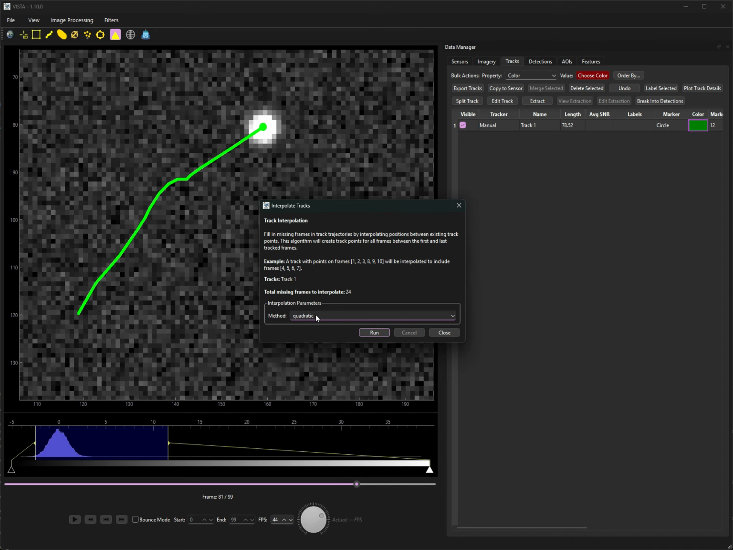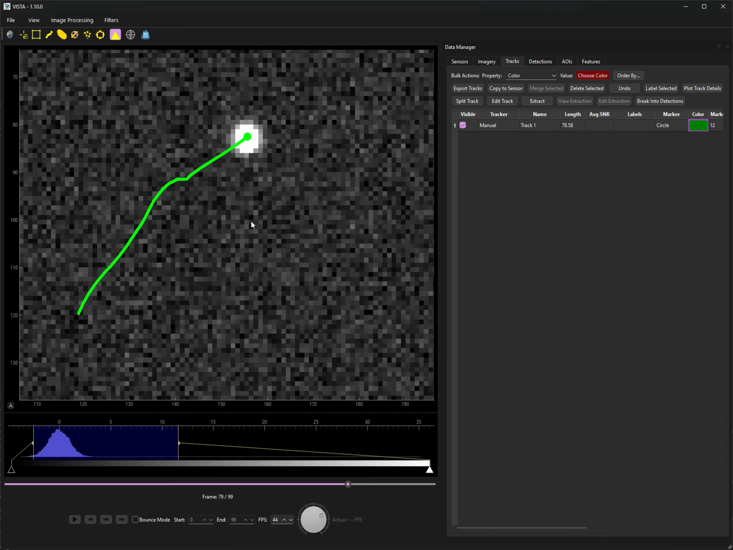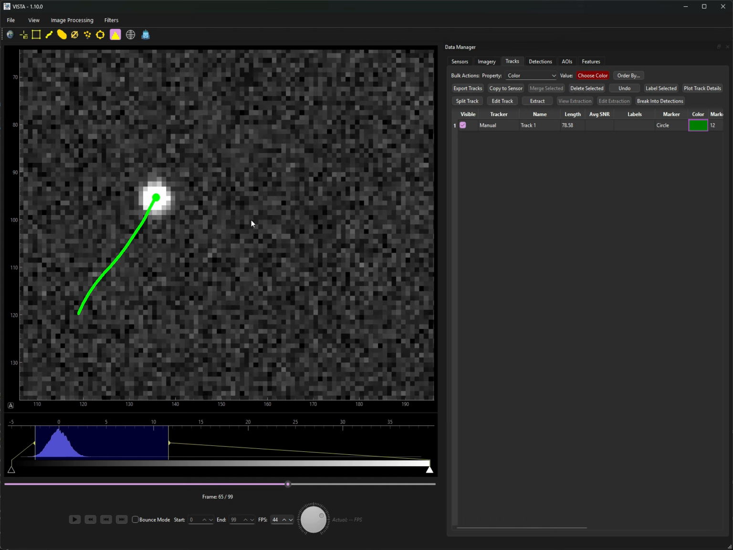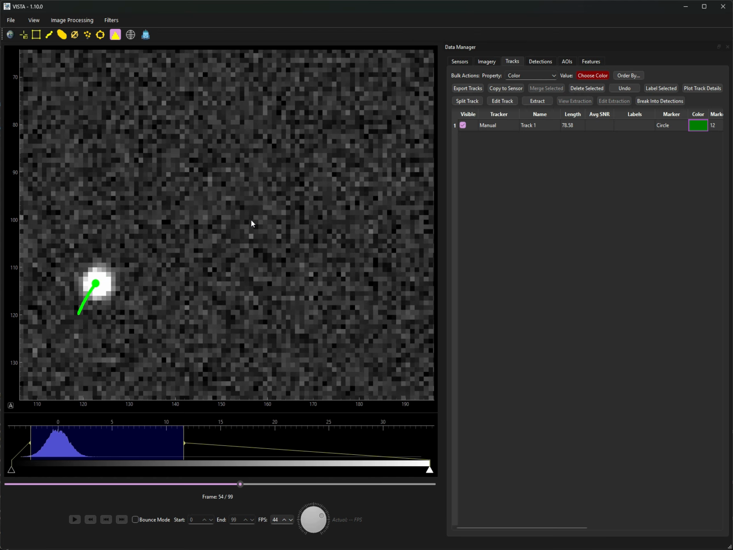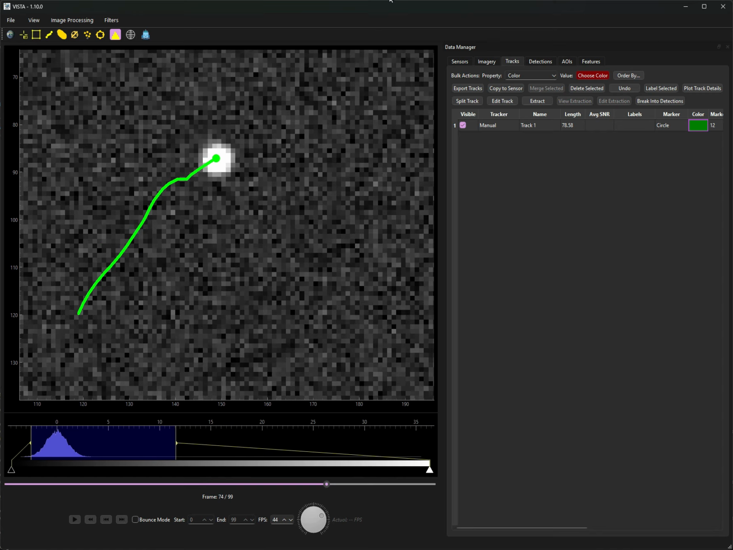track interpolator. So here I'm just going to use a quadratic interpolant, although you can choose a few different ones, linear, cubic, nearest, etc. If you use quadratic, I'll run this, and it inferred the location of the other 24 track points. So here, now we have track points on every frame between when we started and when we finished the track. I'm going to delete this track and show how we can also do something similar with detections.